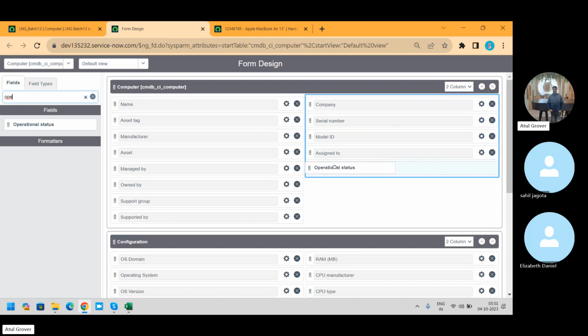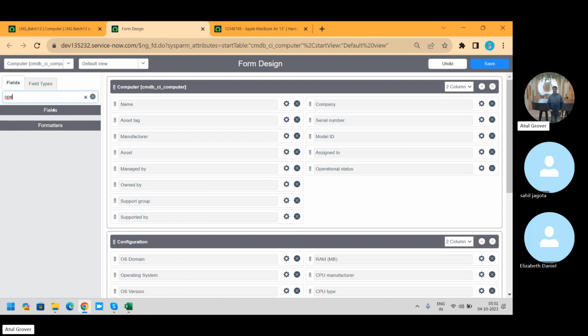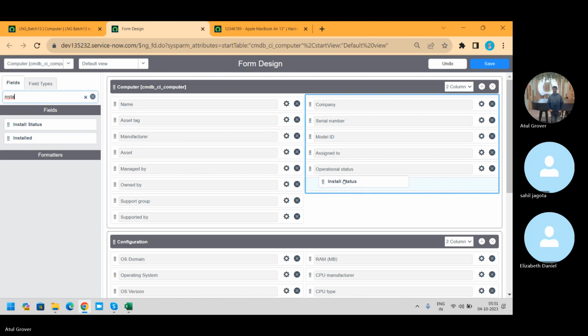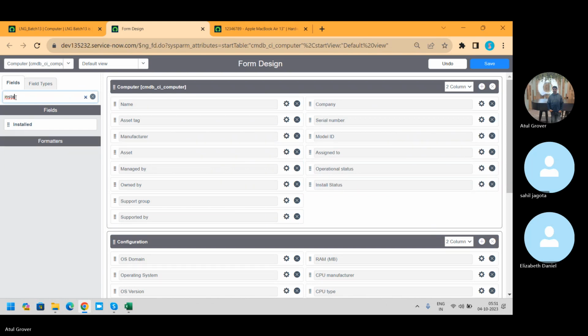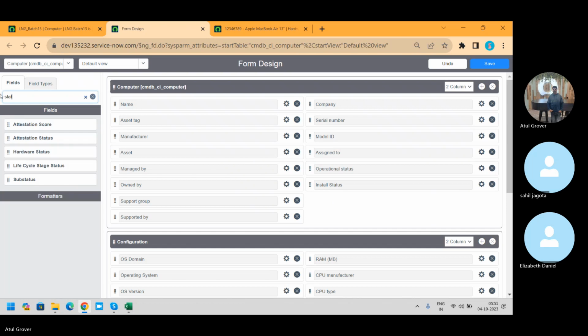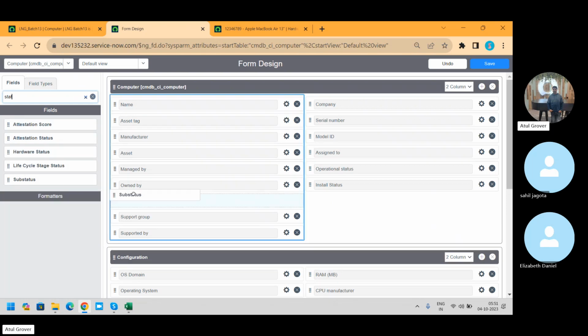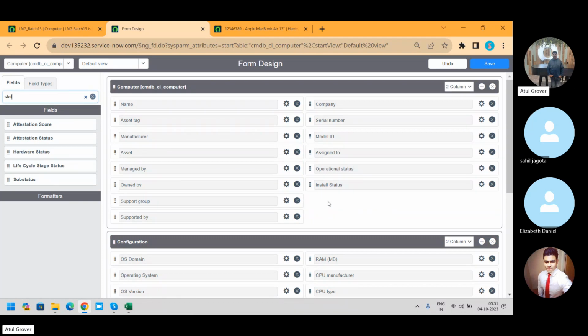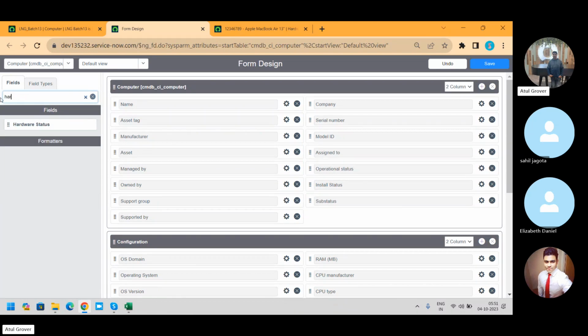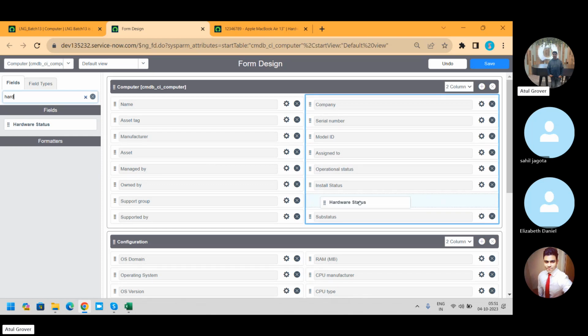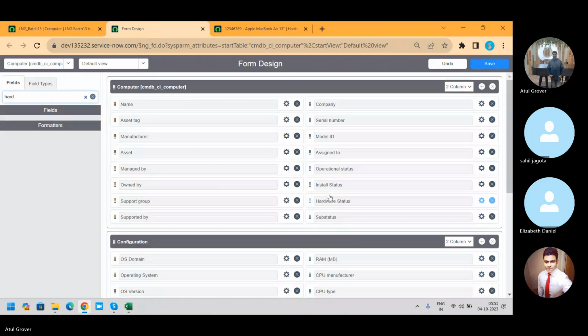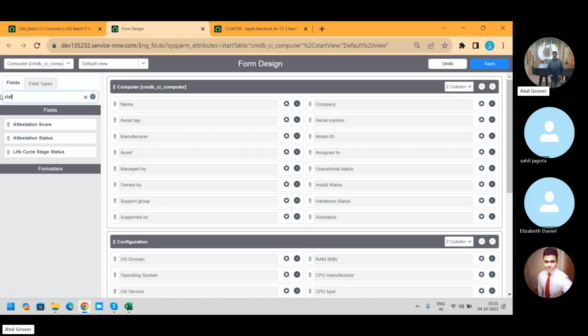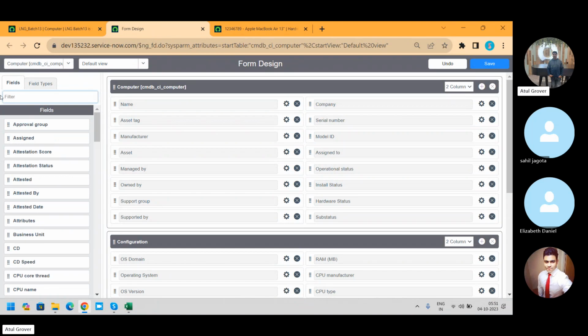Operational status. Okay, one. Install status. Two. Substatus. Three. Hardware status. This one. Let's see if anything else we have with the status. No, this we don't require. Operational status, install status, hardware status, and substatus.